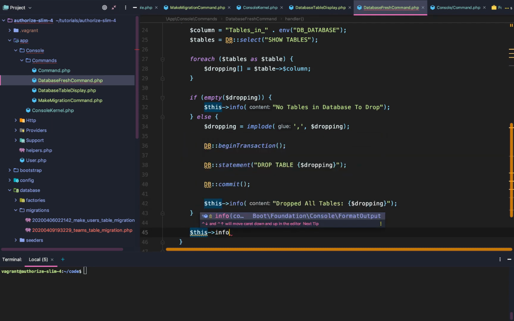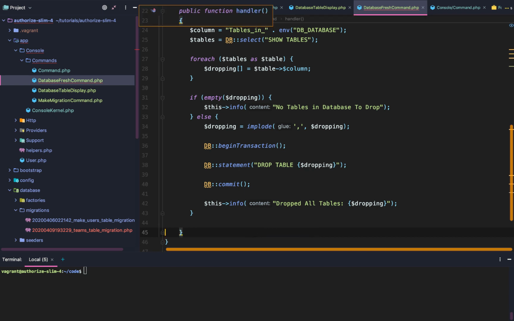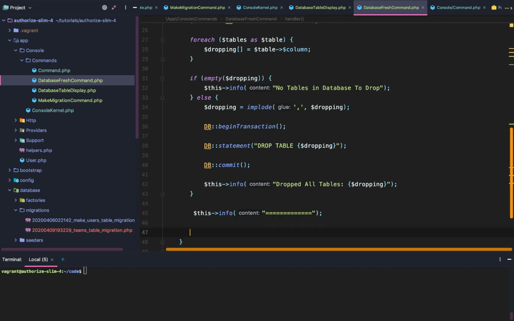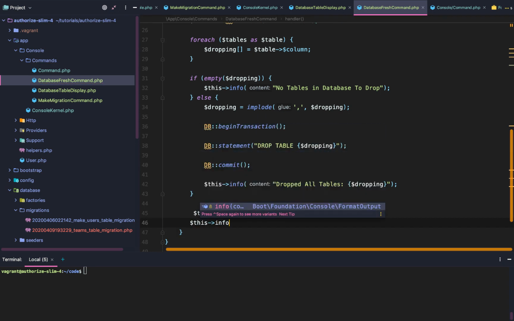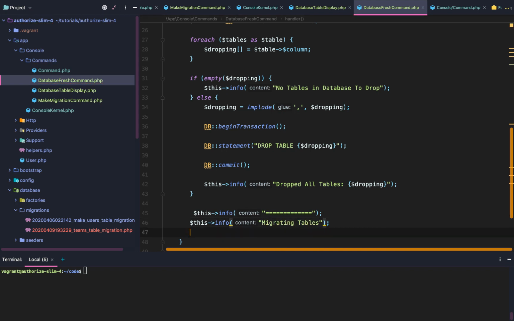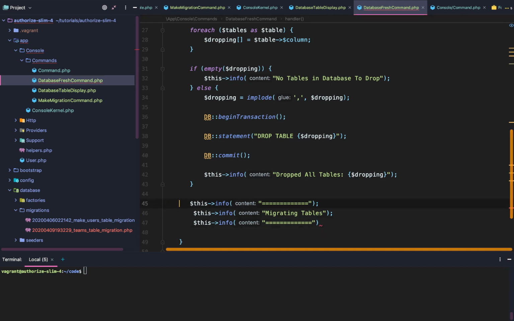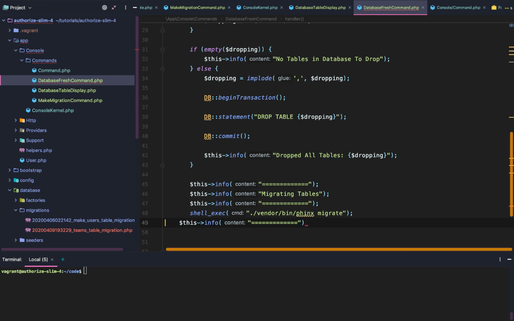After that, we're going to say this info, and get some brackets going. And then we're going to say this info, migrating tables. We're going to add that again, just like that. Then we're going to do shell exec /vendor/bin/phinx, and then migrate. So we're going to run all migrations. Then we're going to do this info, and we're going to do migrations completed.